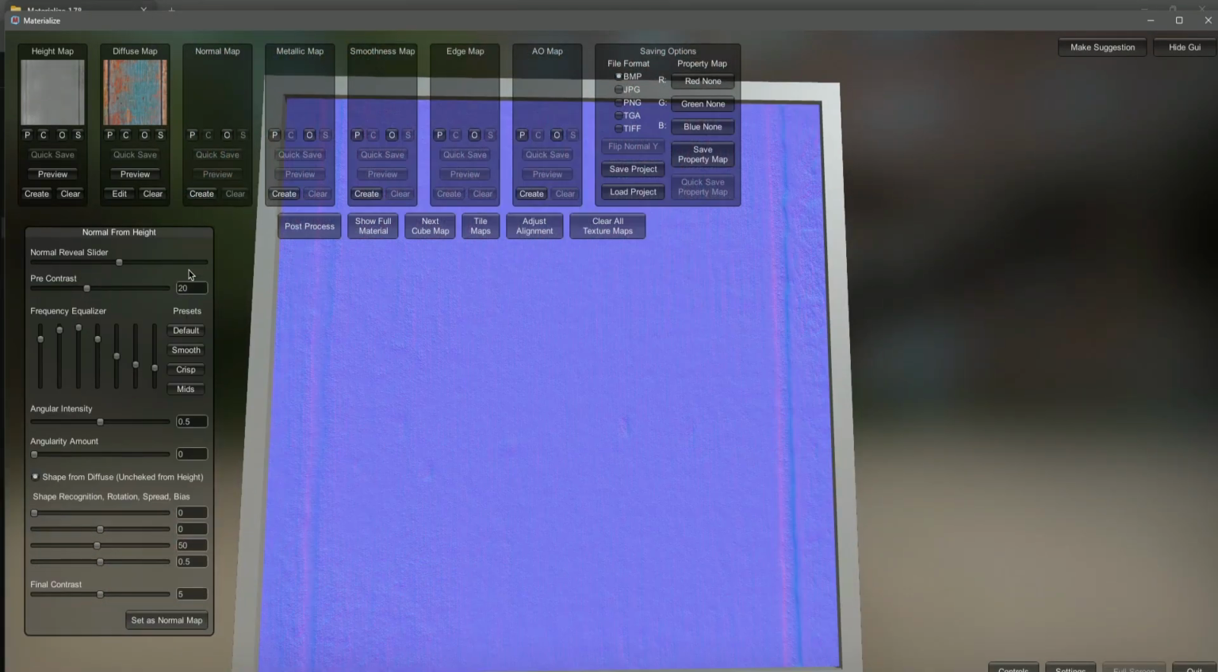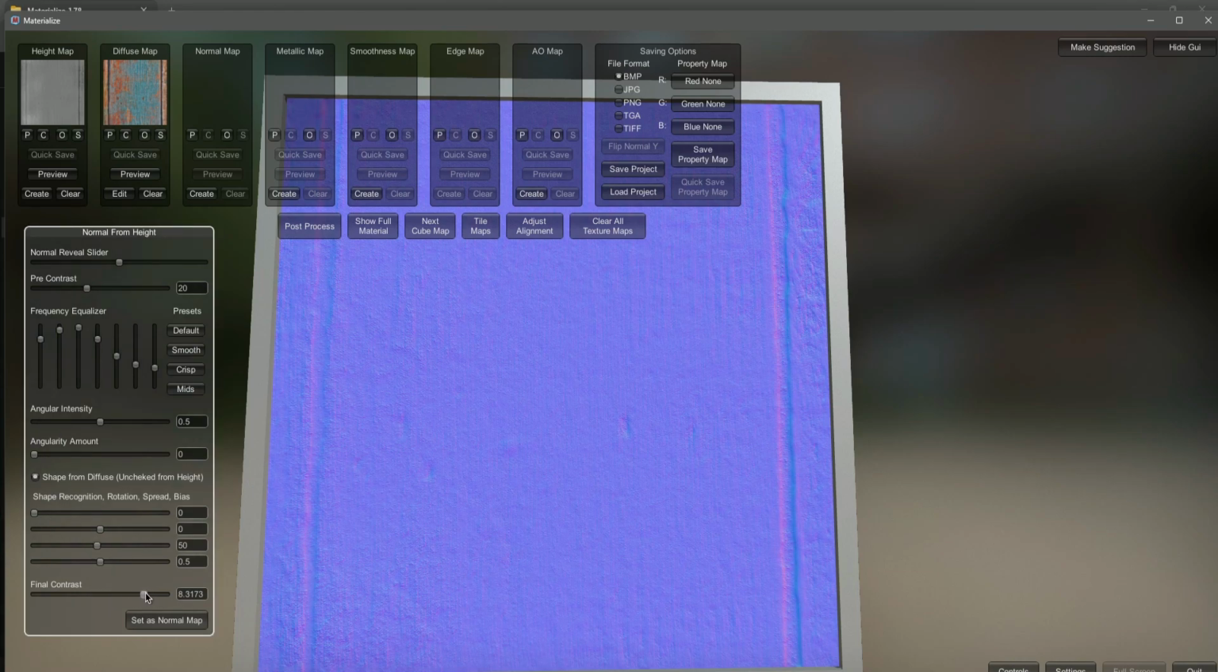Next, we'll make a normal map. In order to do this, navigate to the box titled Normal Map and click the Create button. Then adjust the settings for the desired level of detail and click Set as Normal Map.